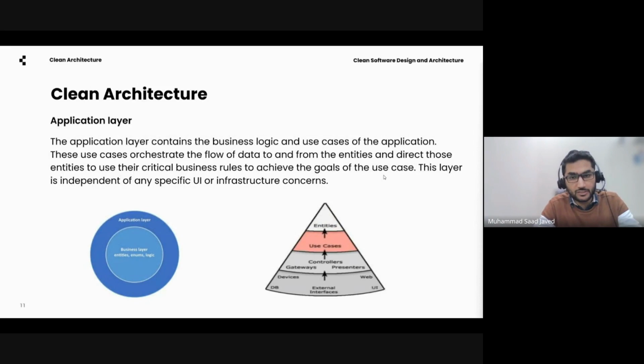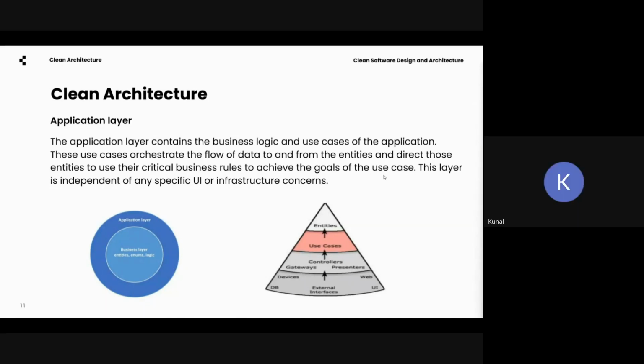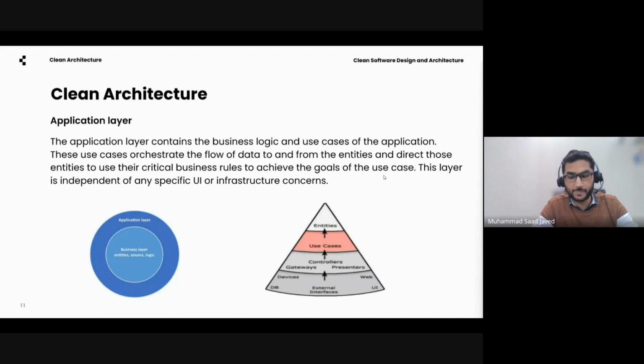Next is our application layer. In an application layer, we have use cases. We can state that these use cases orchestrate the flow of data to and from the entities. By entities, I mean our domain layer, and direct those entities to use their critical business logic, the domain layer business logic, to achieve the goals of the use case. So use cases are basically business logic which we have in our system to solve business problems. So that business logic stays in the application layer.